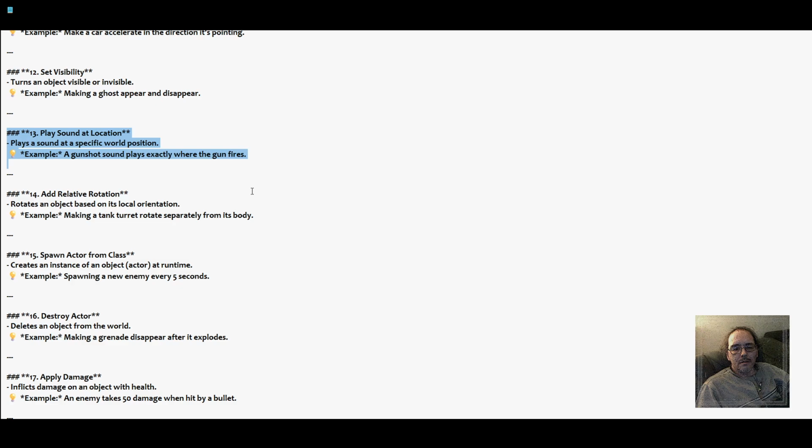Sure thing. The Play Sound at Location node is perfect for playing a sound at a specific point in the game world. You just pick a sound asset and provide the location where you want it to play. This node is great for creating immersive audio experiences, like making an explosion sound right where a grenade goes off, playing footsteps at a character's position, or adding ambient sounds to specific locations.